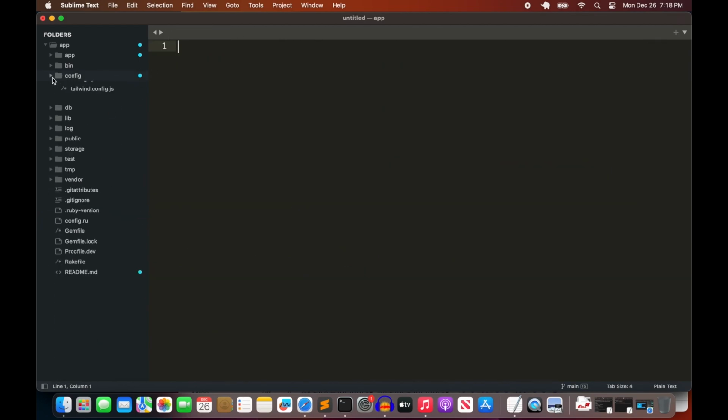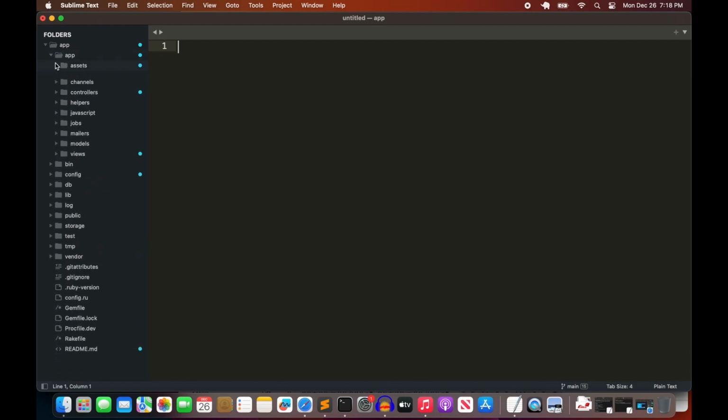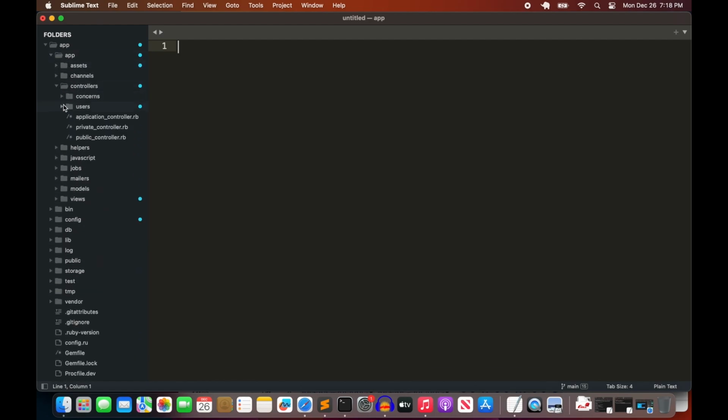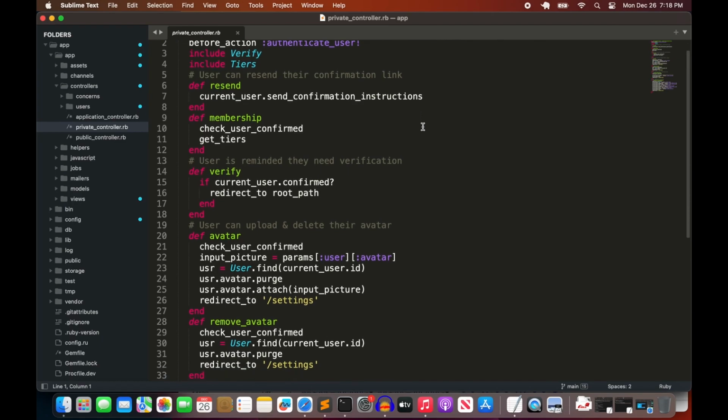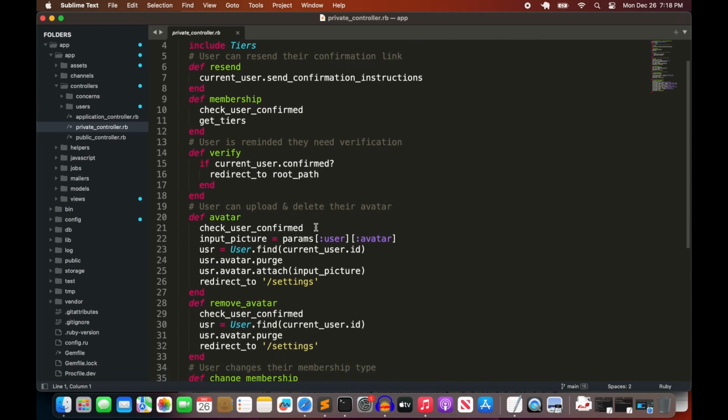Now let's take a look at the code that updates user's profile. Let's open up app, controllers, private controller. If we scroll down to the avatar method, this is the method where the user's avatar is first deleted or purged and then uploaded via the form input for their avatar image.